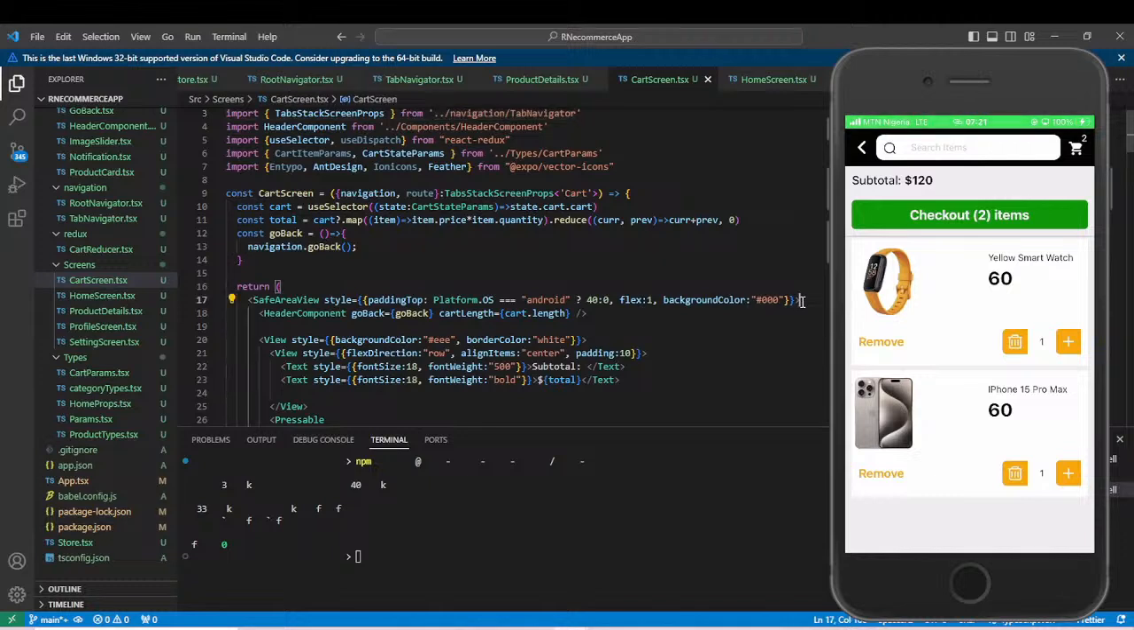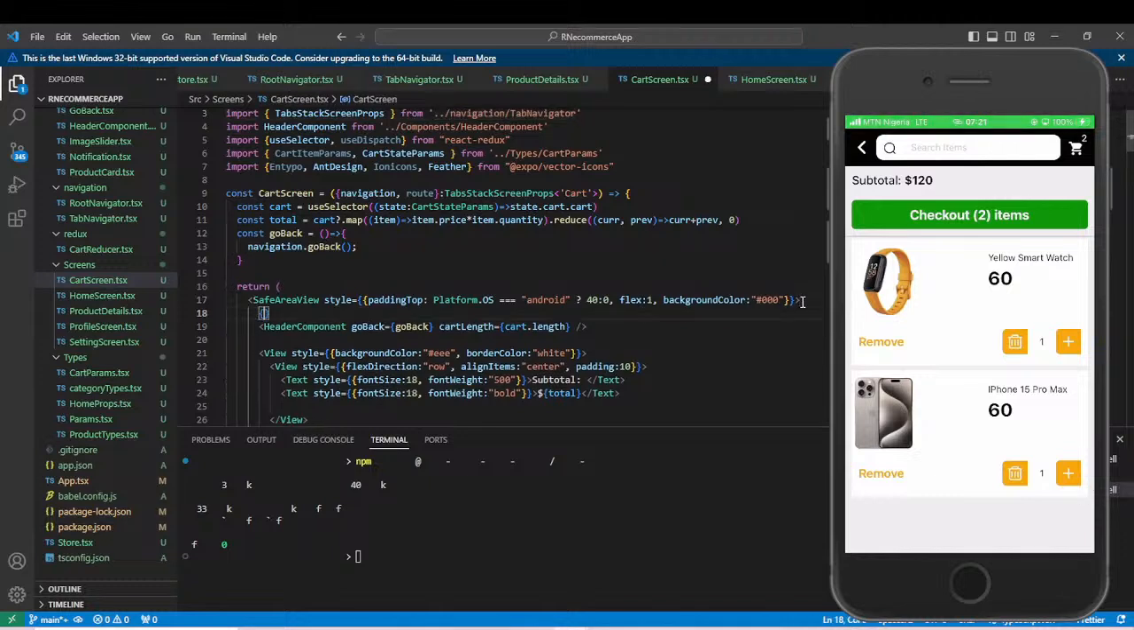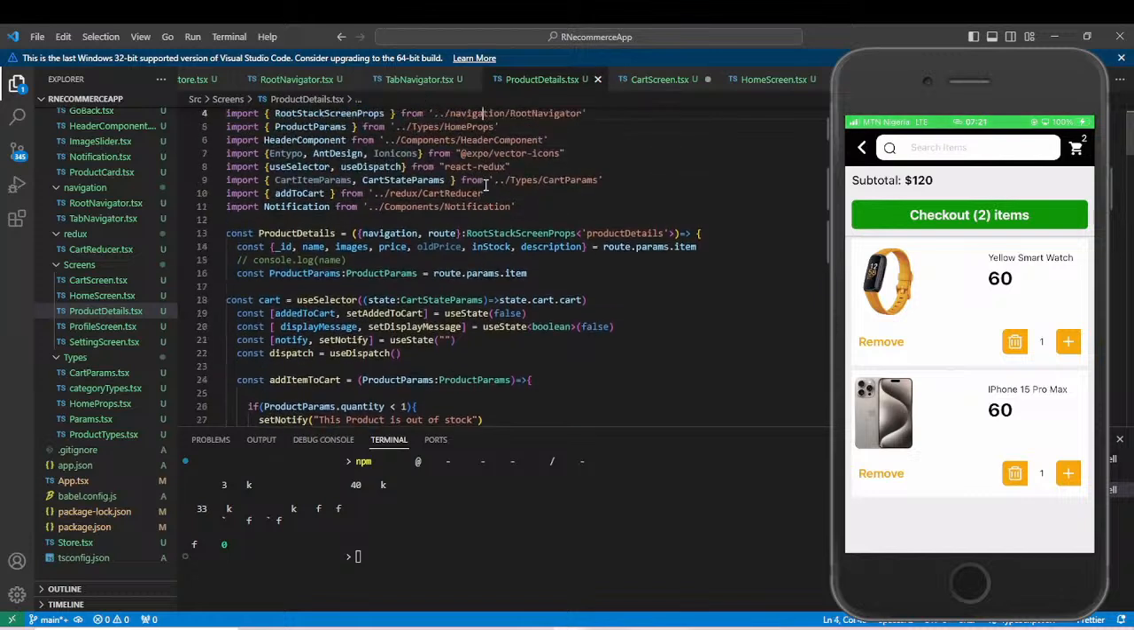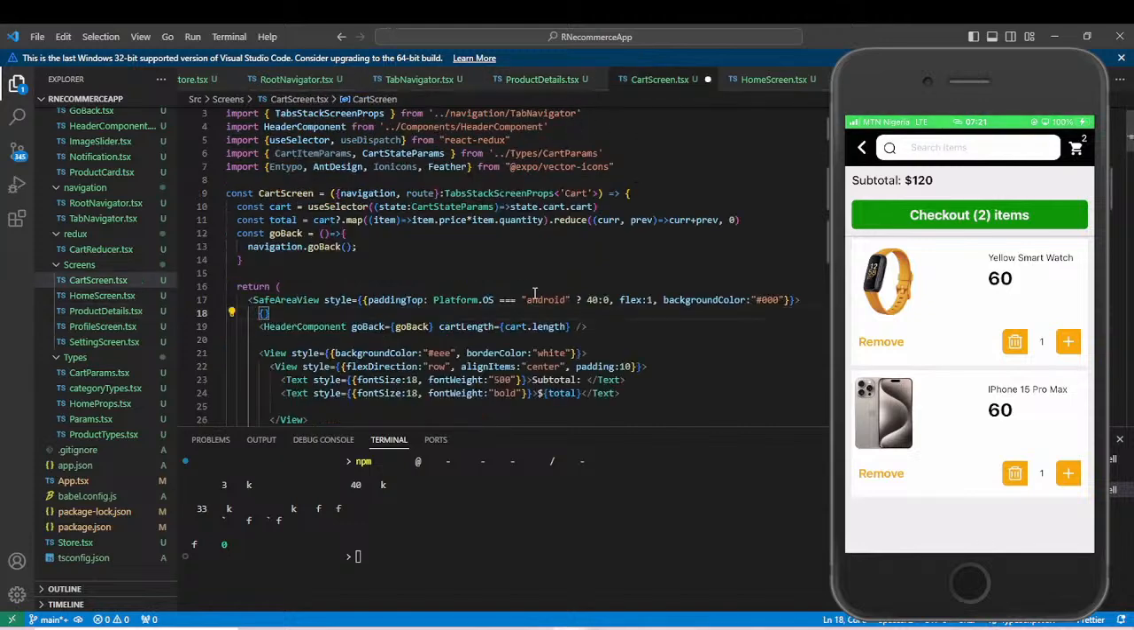So also we need to bring our notification. So let's go to product details and bring everything up from there. So we need to bring display and notification. We need to bring the two, let's bring them here.